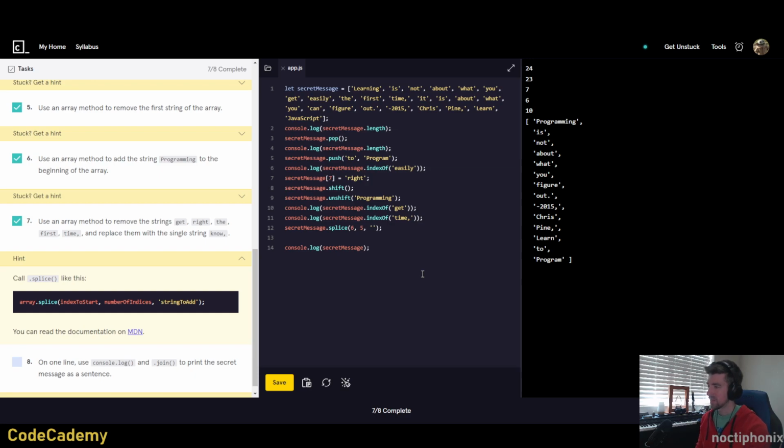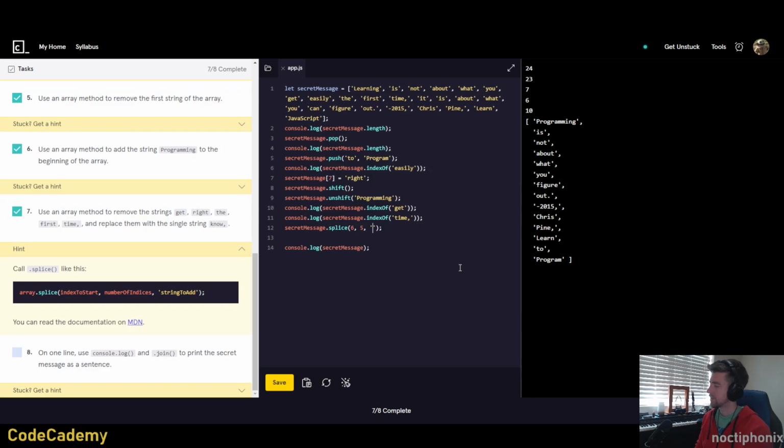Sweet. Well, that's really helpful. Yeah, so this way you can look at it, remove a section, remove a range of indices, and then put in a string to replace it. This is the replacement method. So we just want no. Just want no. Just splice it in. Yeah, there you go. Programming is not about what you know, it is about what you can figure out. Chris Pine learned to program.